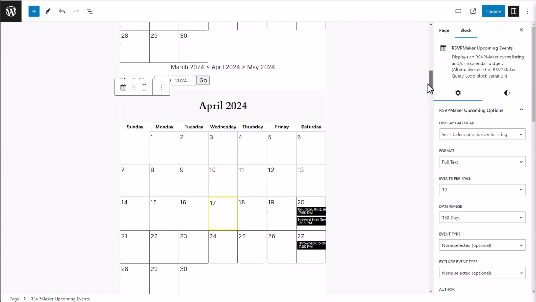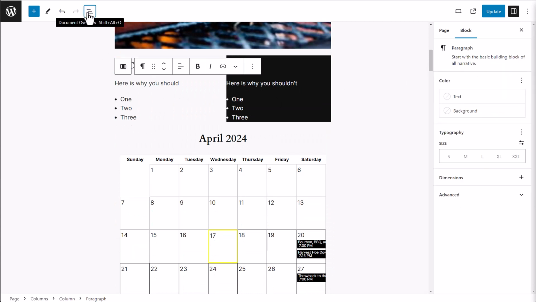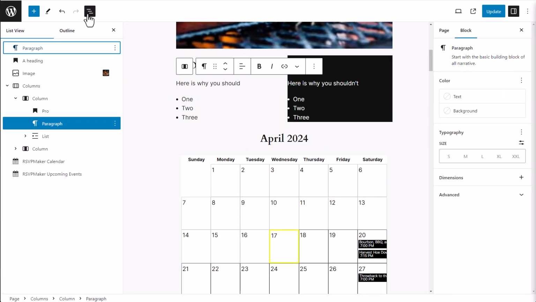Now, by the way, I was showing over here two columns, and we had two columns in the query loop block, but we didn't see them as separate because the idea is the query loop is a database lookup. It's looking up each individual item, and it's displaying them all according to a single template.